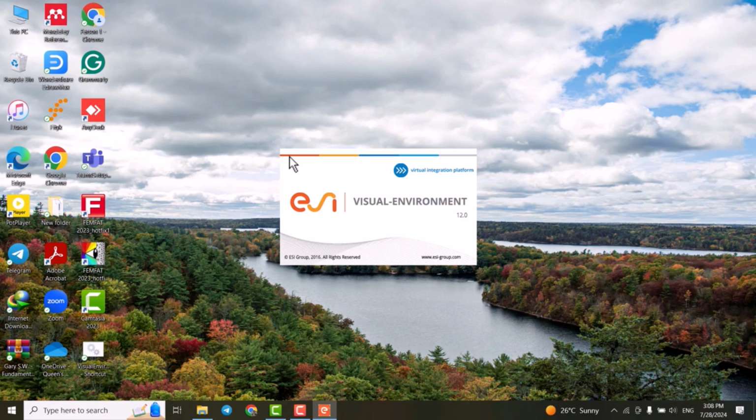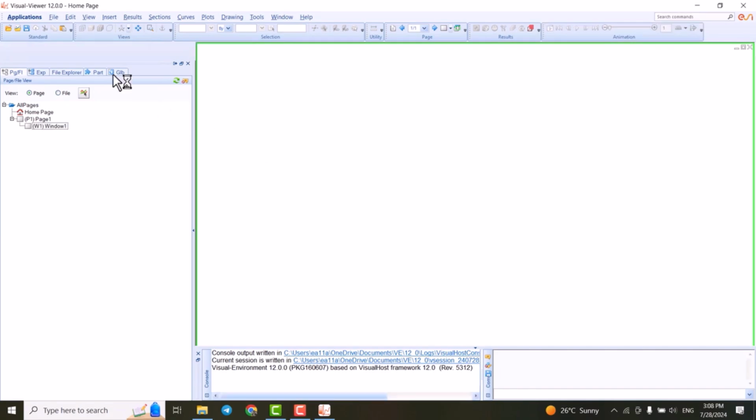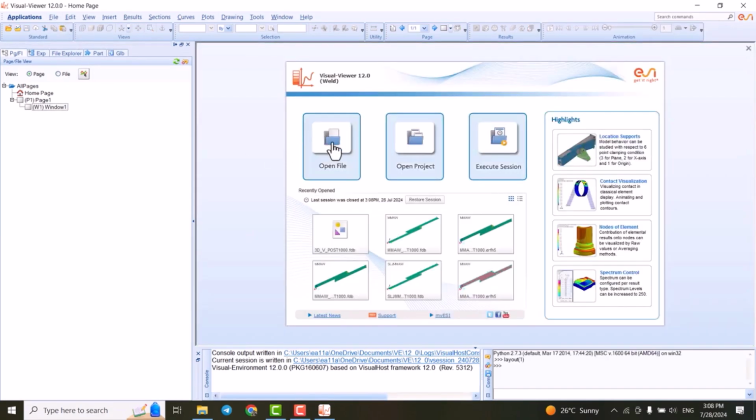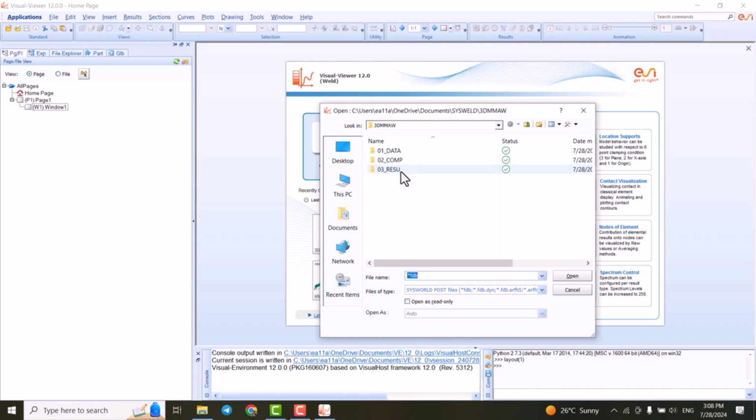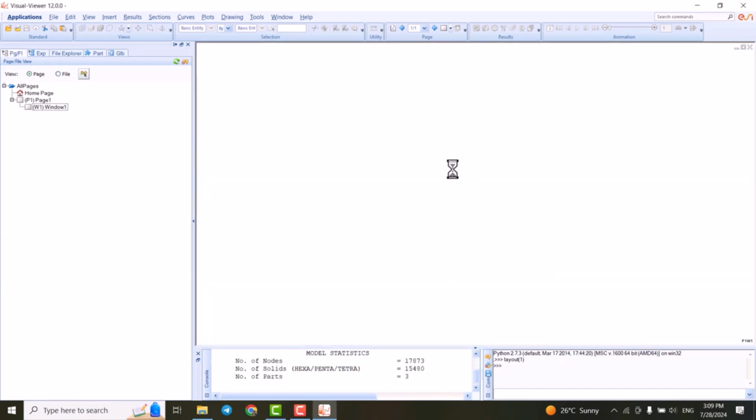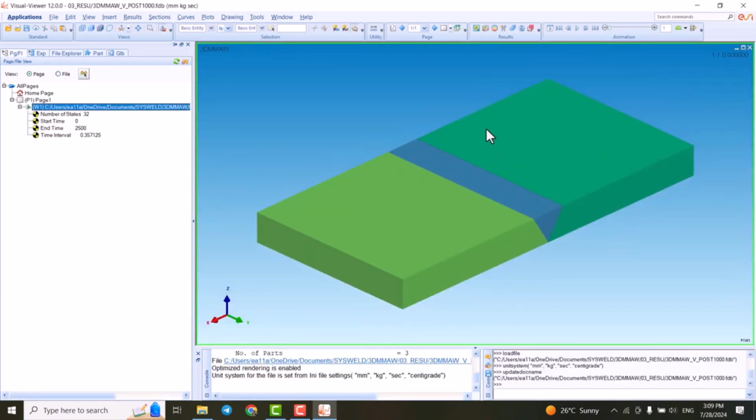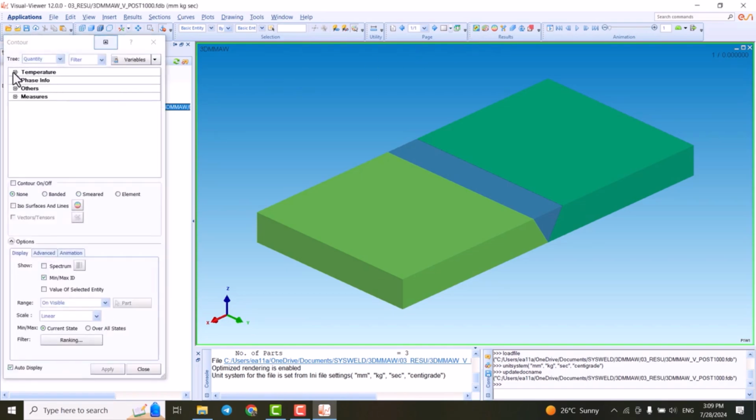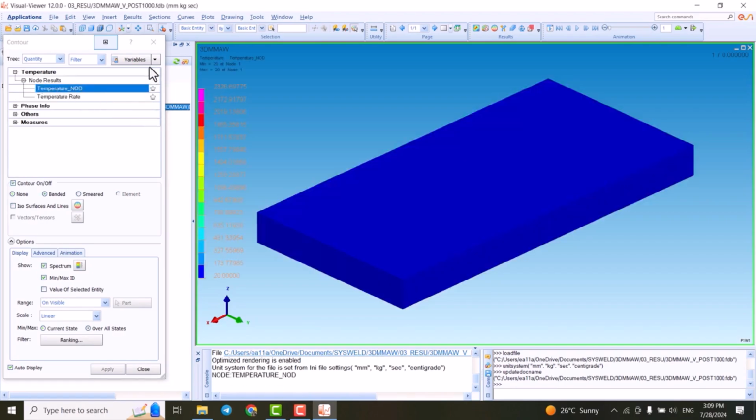Alright, we're good to go to the results section. So we go to the visual viewer. From open file we go to the 3D MMAW results, and we go for post, post 1000 FTB, and here is our model. We want to go to the temperature node results and temperature node.